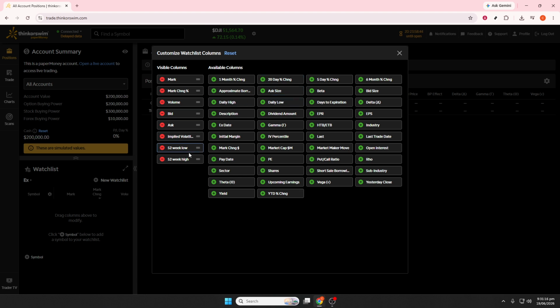Now give your watch list a name. Make the name something clear and easy to recognize so you can find it later without confusion. For example, you might use a category name based on your strategy or sector, such as scalping stocks or tech stocks. The exact name is up to you, but choosing something descriptive will make your workspace easier to manage over time. After naming the watch list, enter the stock symbols you want to include.